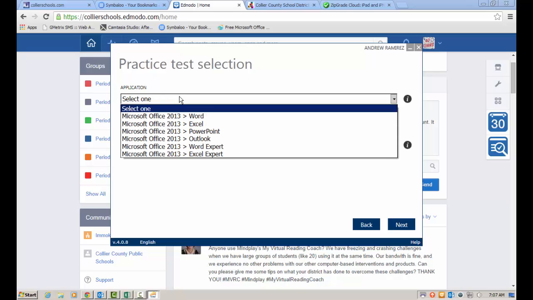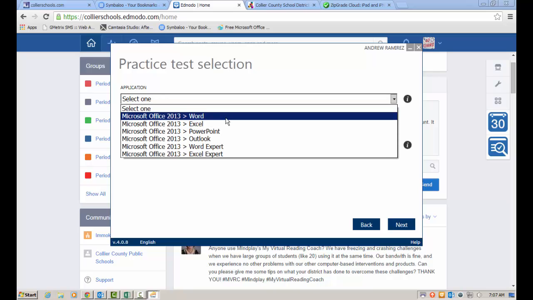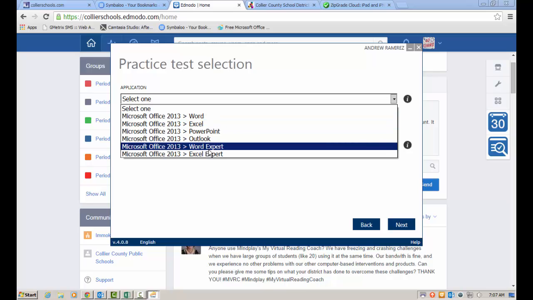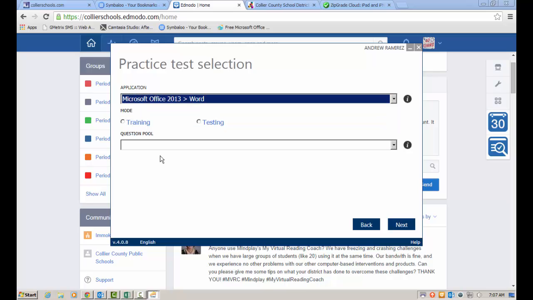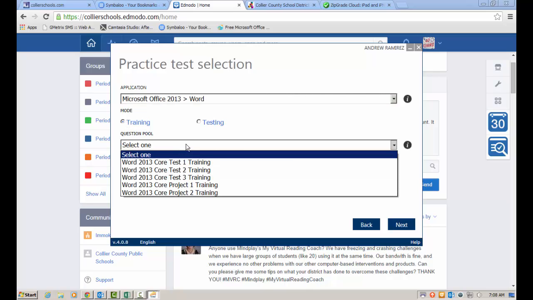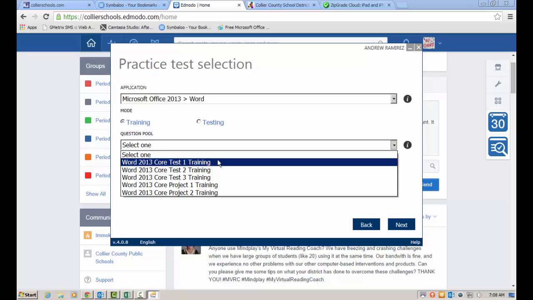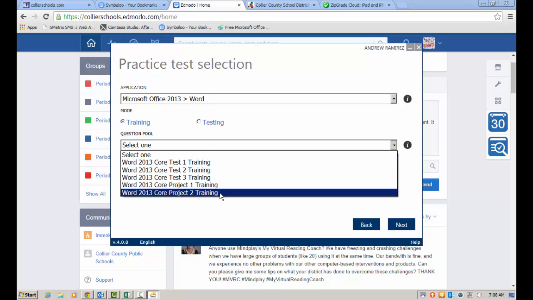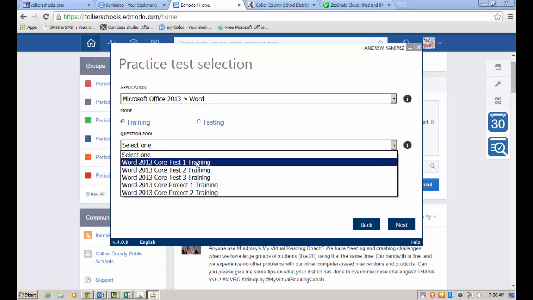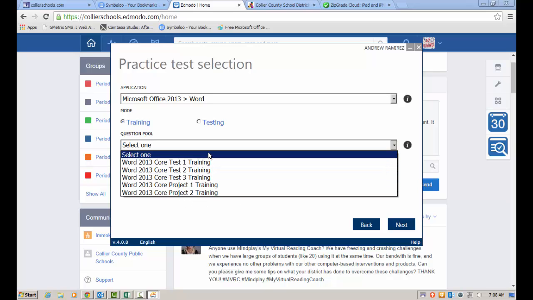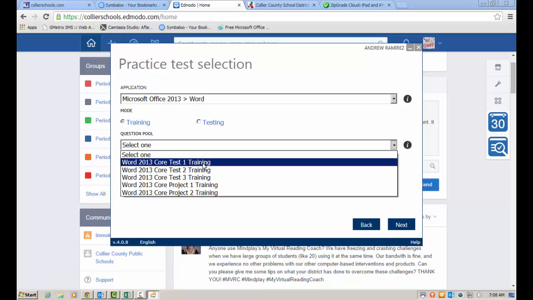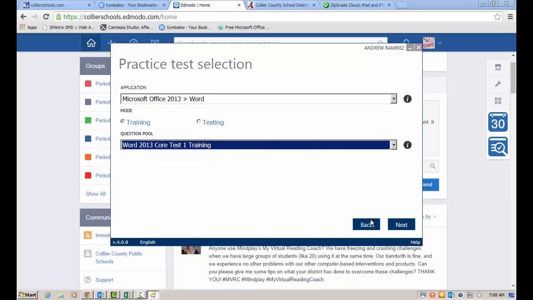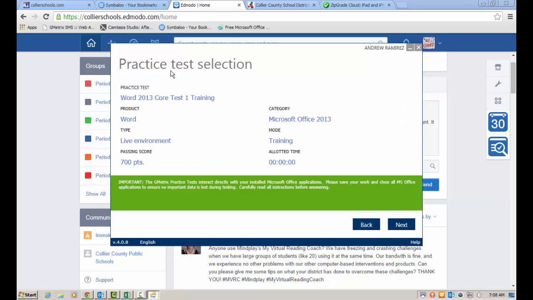So this is where we're going to take the Microsoft Office information. So we're going to be in Word. Make sure you're not in Word Expert. Word. And we're going to click on training for now. And then you have different kinds of trainings. You have Core Test 1 training, Core Test 2, Core Test 3, Core Project 1, and Core Project 2. We're going to be working on all these, and these will be for a grade throughout the next couple weeks. So I'm going to click on Core Test 1 training and click next. Then it talks to you about it real quick.